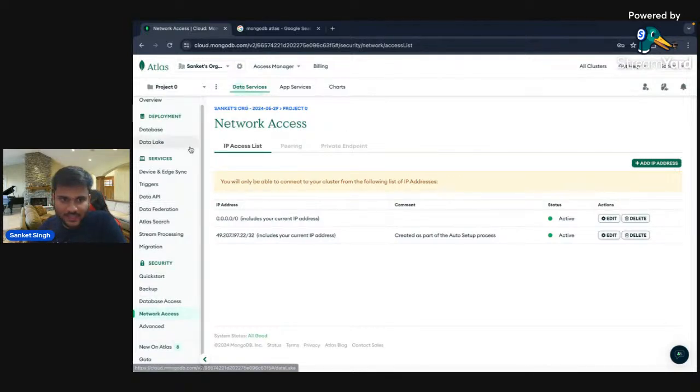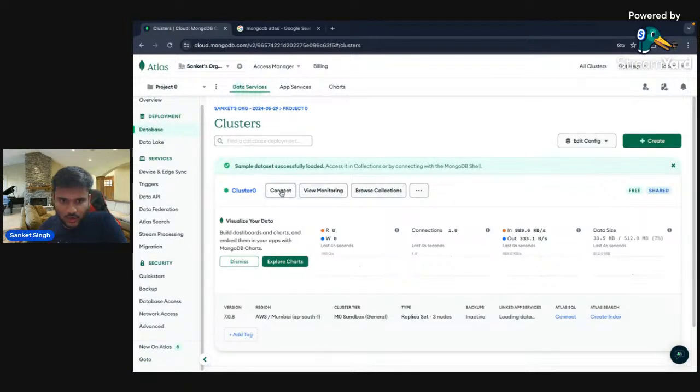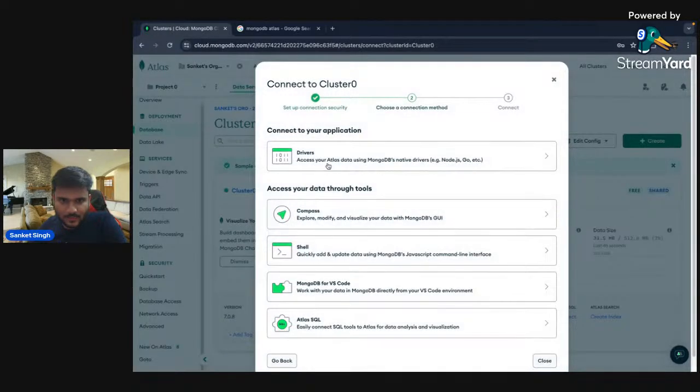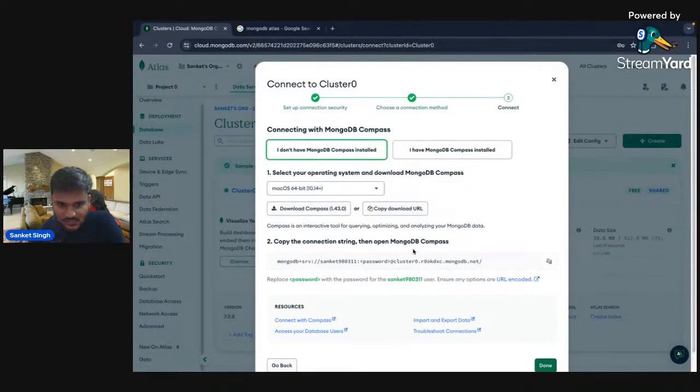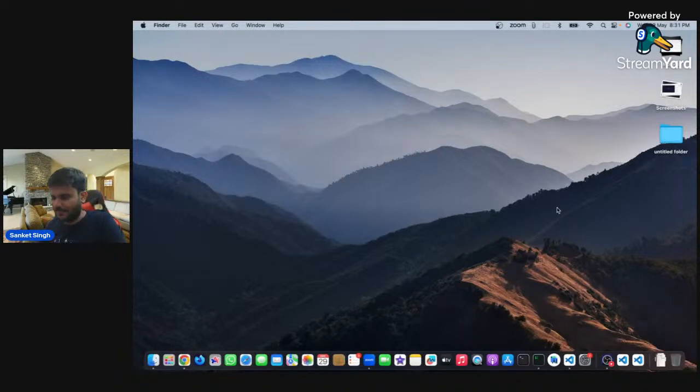Okay. If you want to access it, let's say if you go back to the database and click on connect, now you can even connect it with MongoDB Compass. Click on this and you can click on this URL. I'll open MongoDB Compass. Let me open it. Generally, it takes a couple of minutes in my machine to open. Okay.